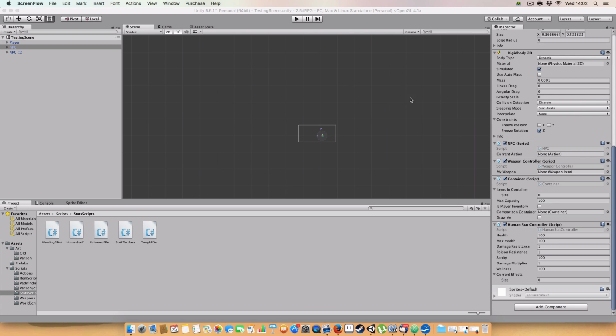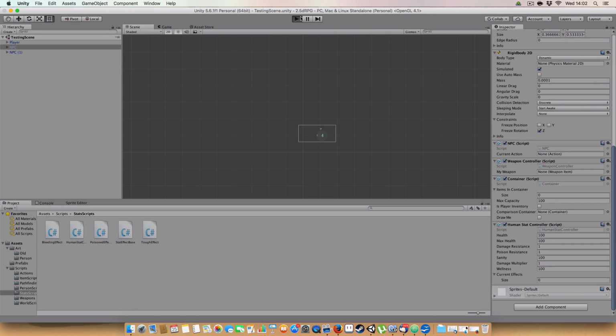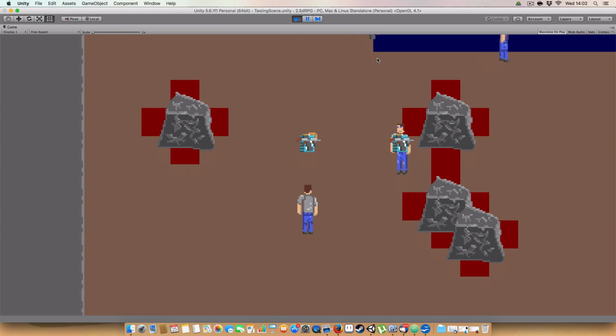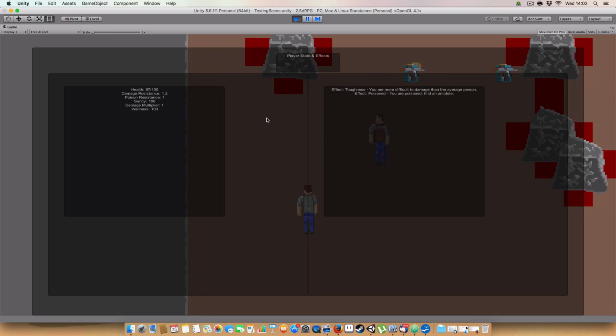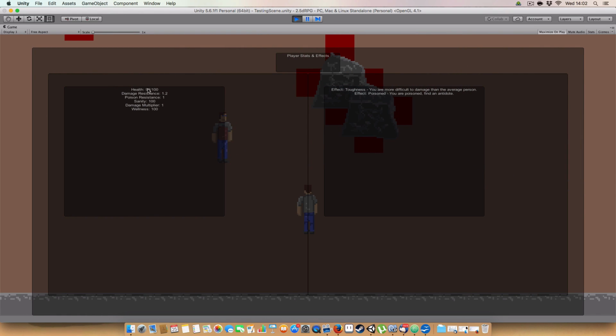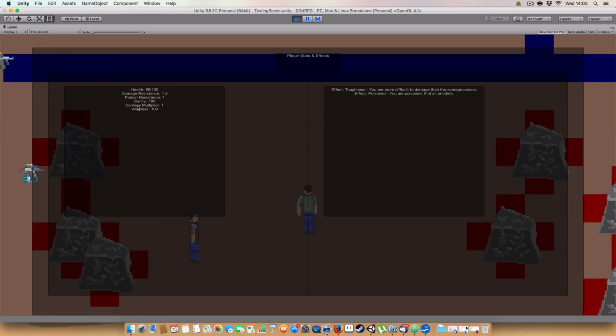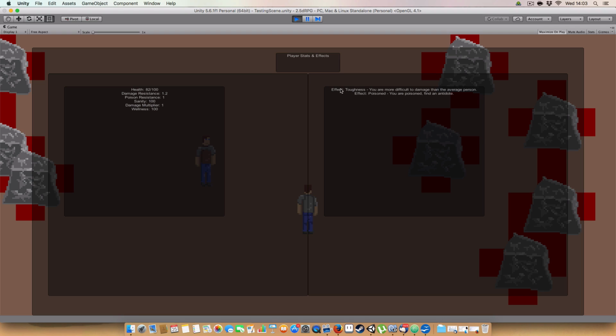So let's give you a quick demo here. If I click play and press tab, you'll see I've got a load of stats. I just made up some generic sounding ones: health, damage resistance, poison resistance, sanity, damage multiplier, and wellness. I've also got effects on the other side: toughness, so I take less damage than the average person, and an effect saying I am poisoned.